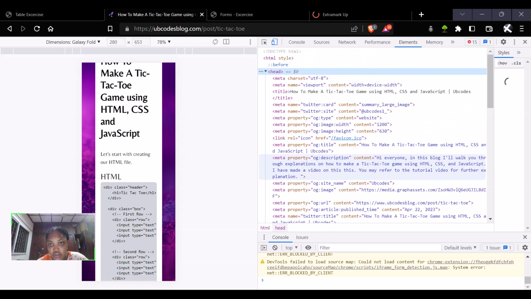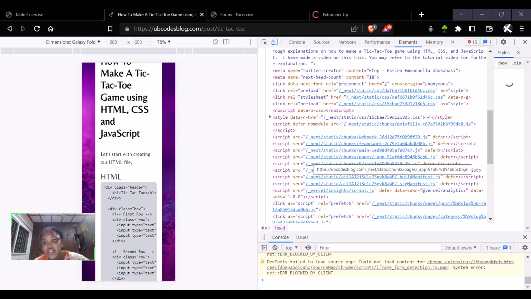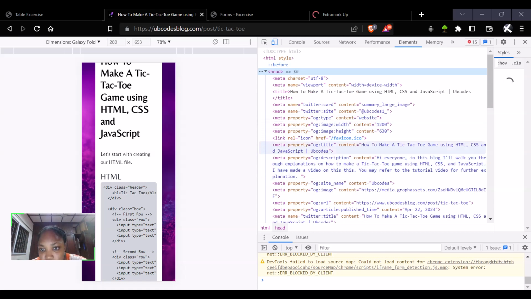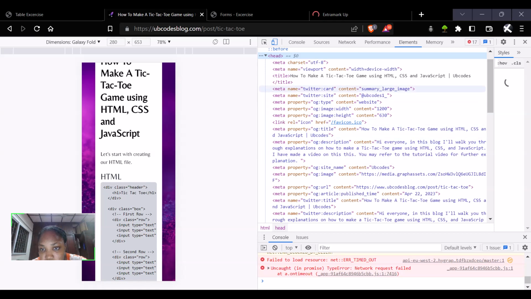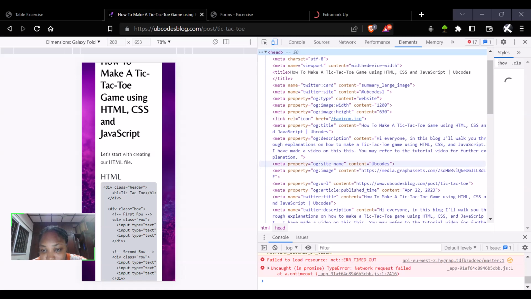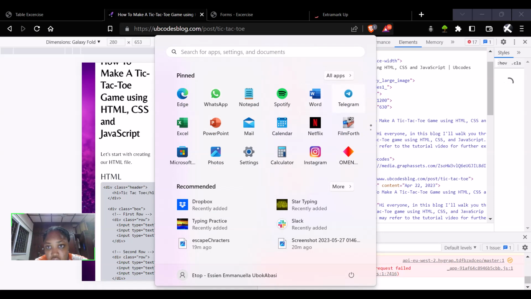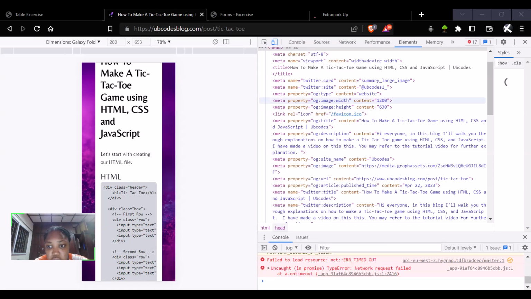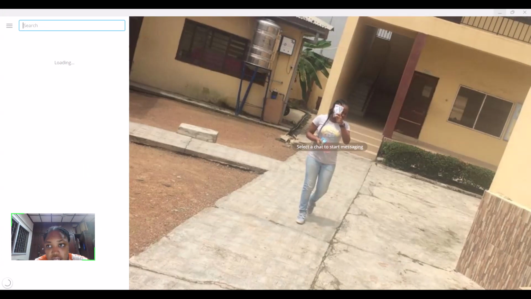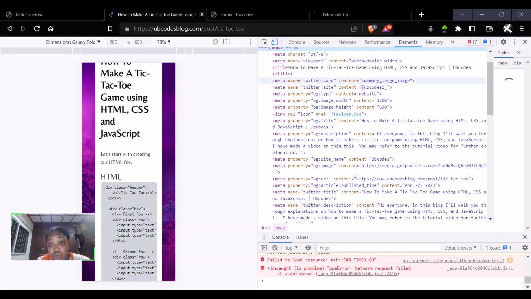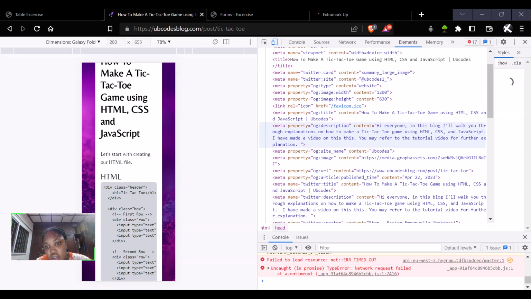So this is my head, and here you see all the meta tags I have used. I consider meta tags to be quite important. Maybe later on along the way I'll explain what OG means. OG means open graph. Have you ever wanted to send something to someone and you see an image pop up when you send that link? That is open graph basically. So they help manage this kind of thing.